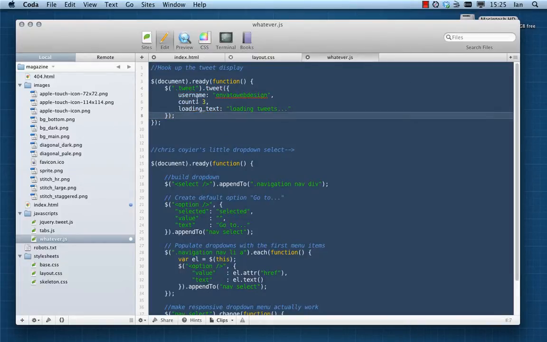And there are all kinds of attributes and parameters you can slot in there, including some loading text, which will come up while your tweets are being grabbed, and of course the amount of tweets that we want to display. And crucially, in our case, we're using a feed with the username, and that being Envato Web Design, which I'm sure you're following. So that's done.